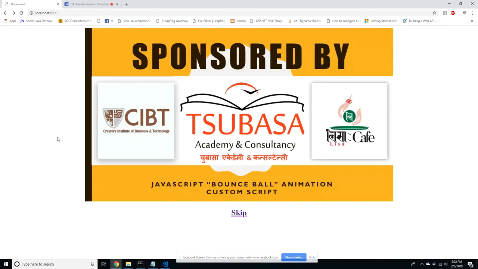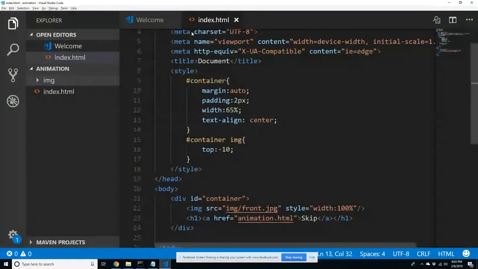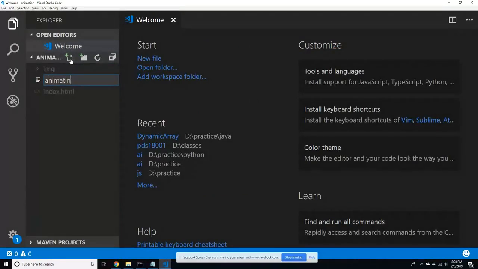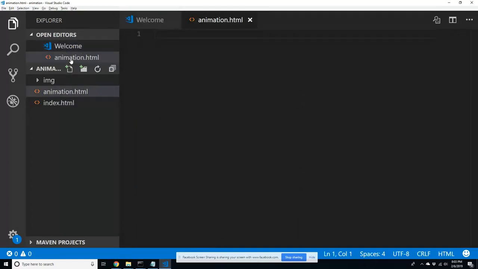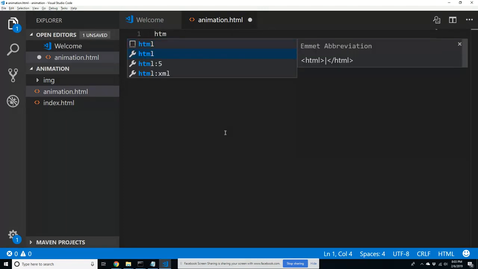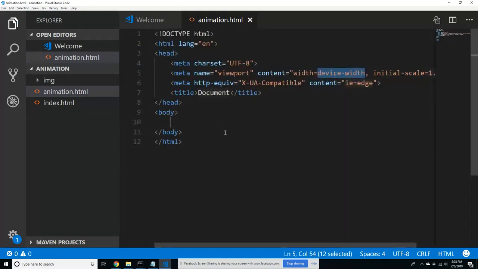So let's start the project, right? Okay, let's start. All right, so I'm gonna create a page called animation.html, right? So let's see what happens. This is our HTML page, simple HTML page, right? So let's make it a little bit attractive, right?